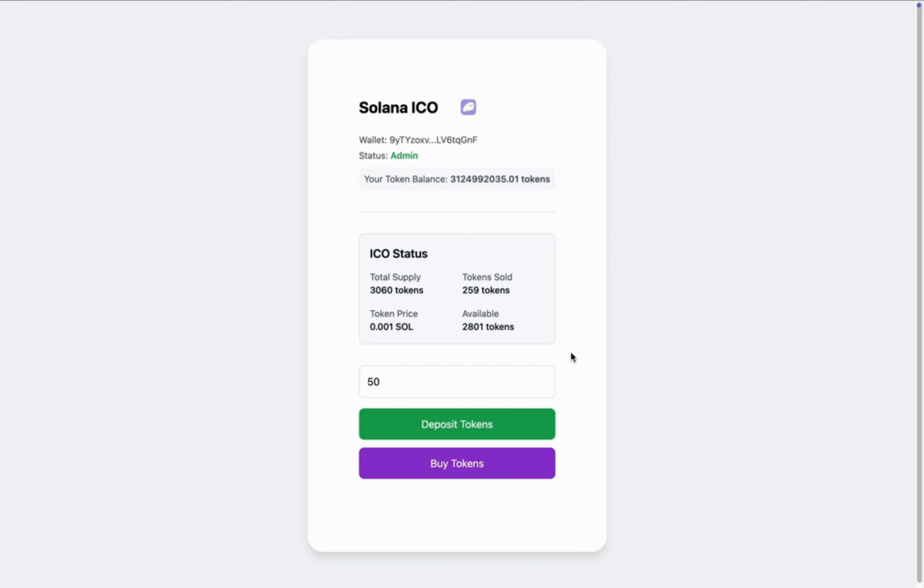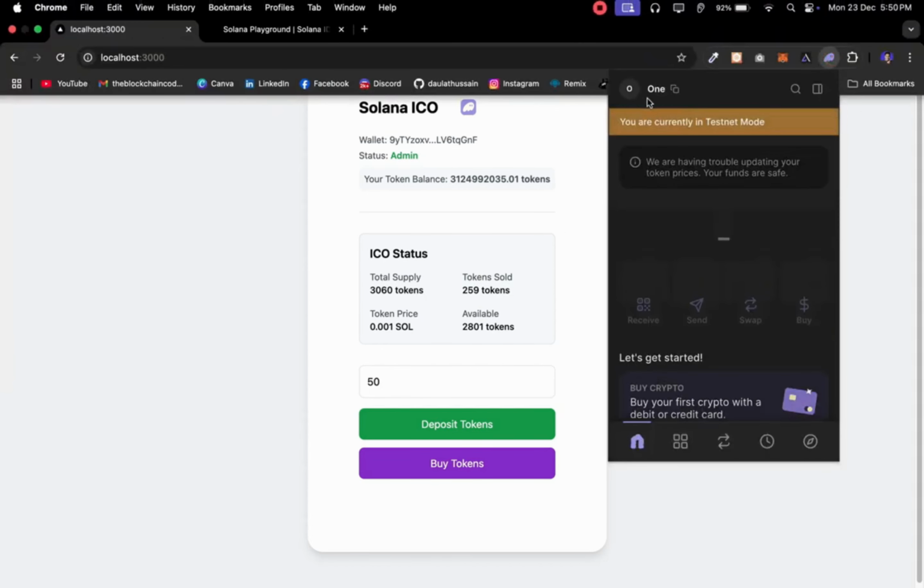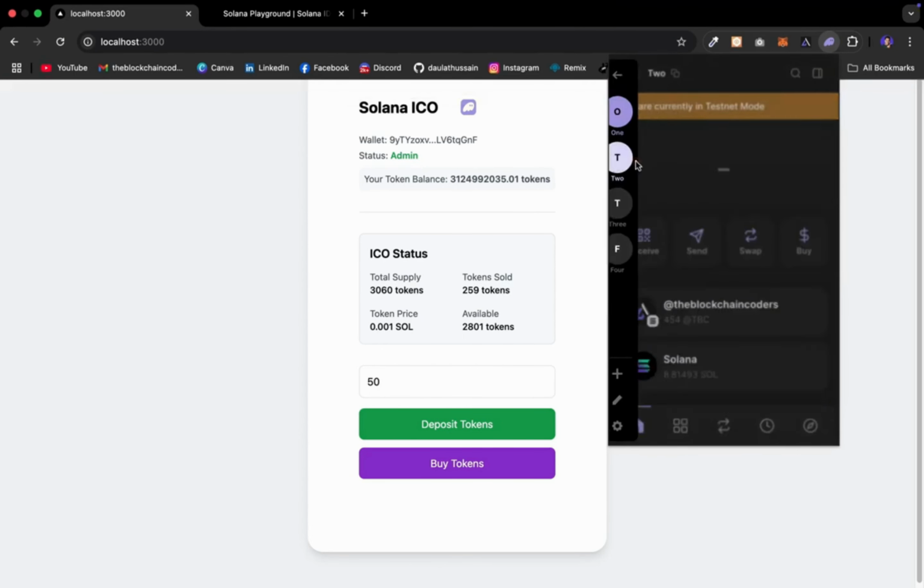So when you deploy a contract for the very first time, you have to deposit your SPL token which you want to sell in the contract. Once you initialize that, then users are ready to purchase your token. Now what I will do, I'm going to simply switch my account. So I'll simply click here and I will go back to my account number 2, which is not the admin.